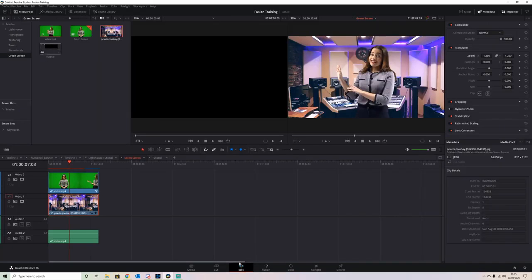Now let's have a look. That looks more natural. She's got a slight blue tinge to her now, so she's matching the lighting of the scene. And that's a simple green screen removal tutorial.